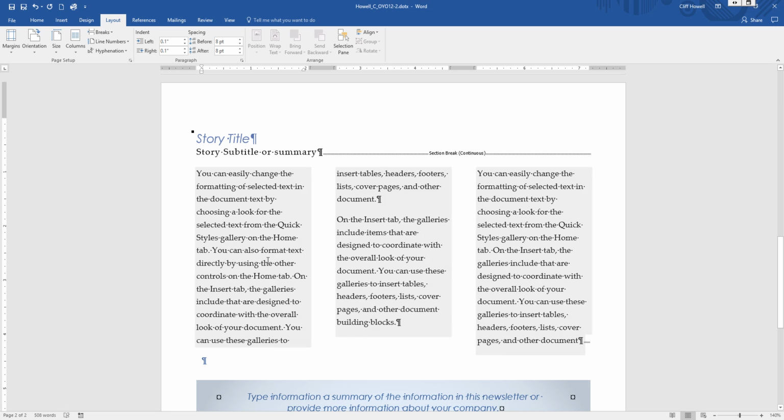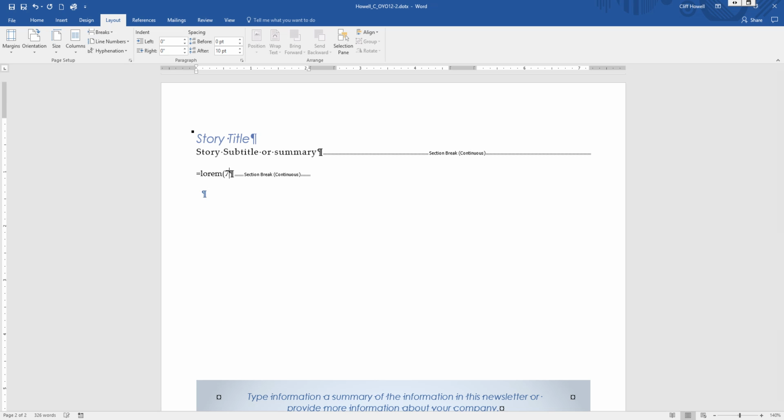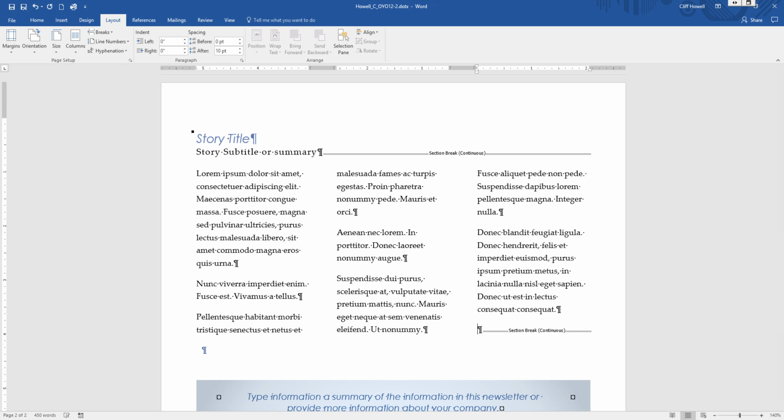On page 2, click the content control that contains 3 columns of sample text here, okay, and we're going to type equals lorem and in parentheses 7, enter. So here again it's going to automatically key in 7 paragraphs of nonsense text for us.